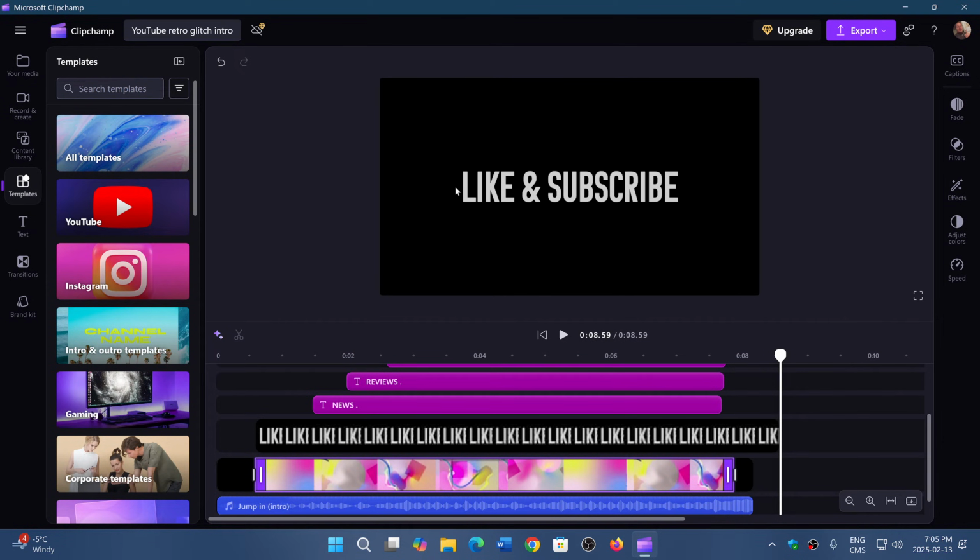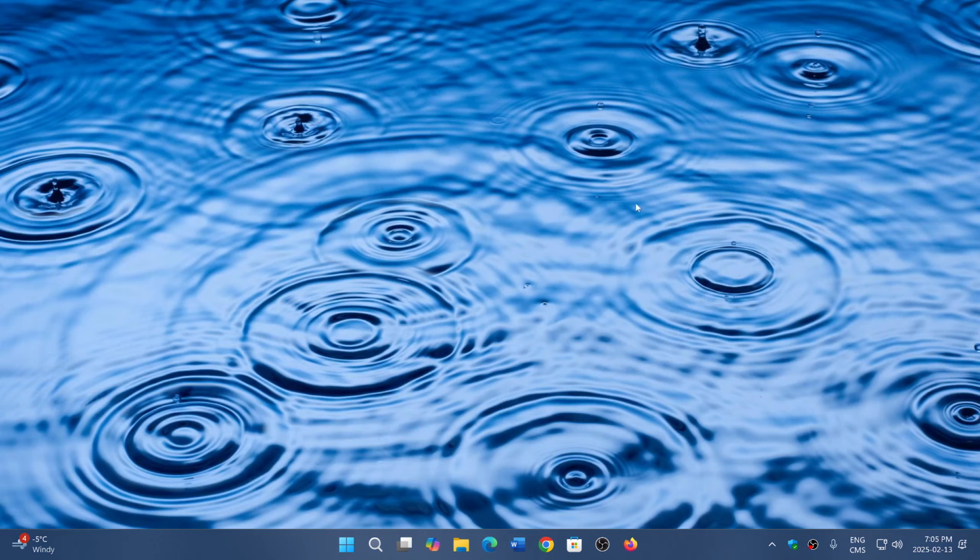You can import your favorite videos. You can even take videos, so you can record and create at the same time, and just add layers and effects and fades and all sorts of things to it. So definitely, Clipchamp is something that is now very usable.